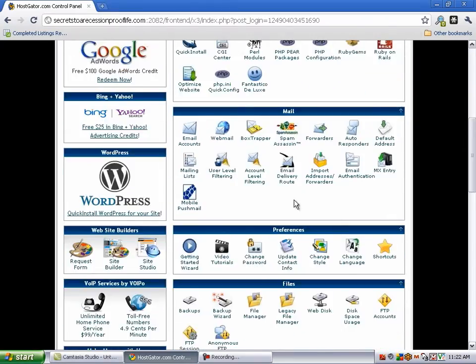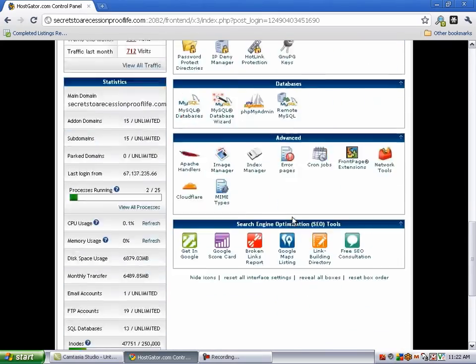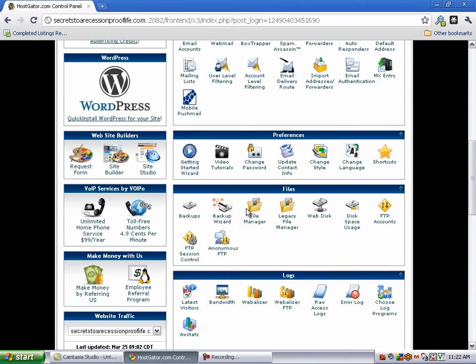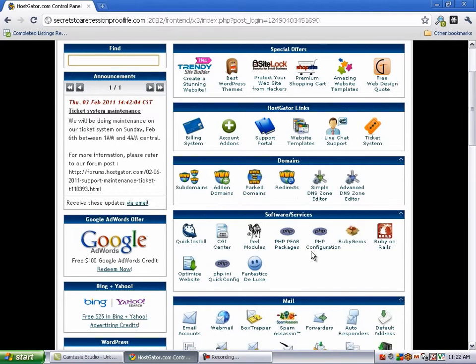So there's that. And then really, that's all you need to know about the cPanel. All this other stuff is a little bit more advanced. There is a little bit of FTP too. That might be something you're going to use as well. But really, for now, we don't need to worry about that. So that's just the basics of your cPanel.